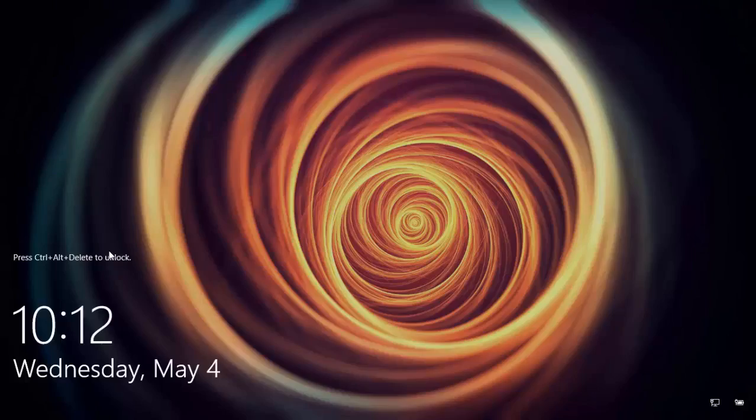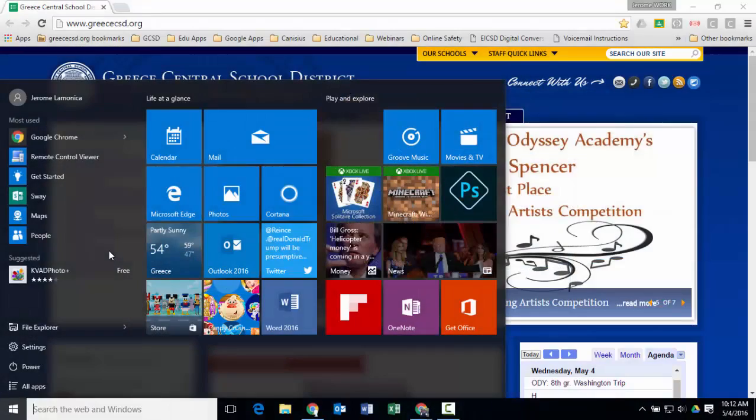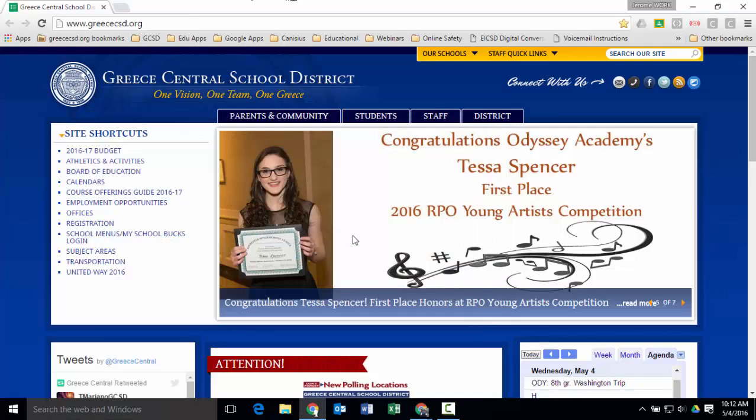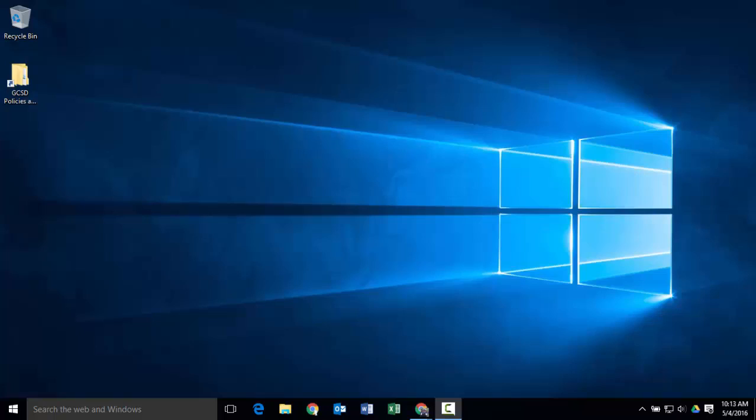It'll ask me to put in my password, and this will bring me right back to where I was so that I wouldn't lose any work, but also nobody can get at my data that I have on my computer. So that is most of the basics that you would need as far as getting going on your computer.